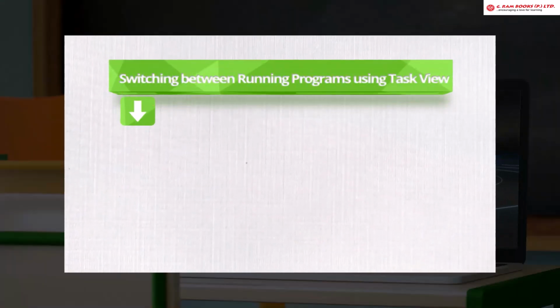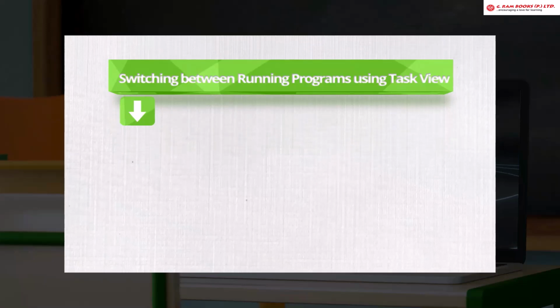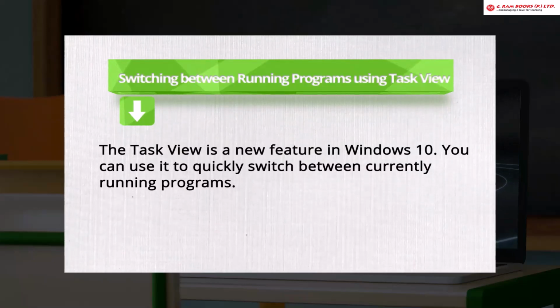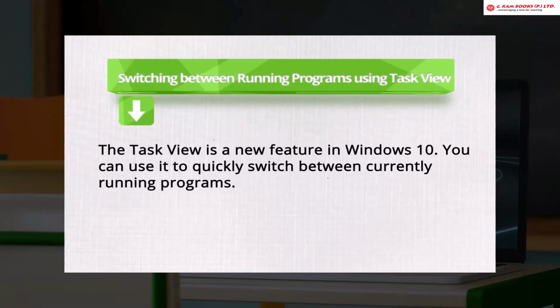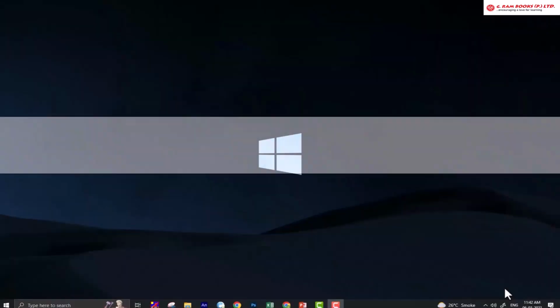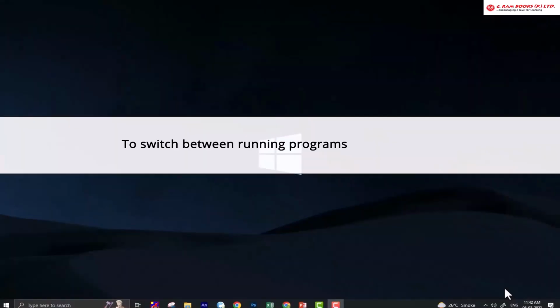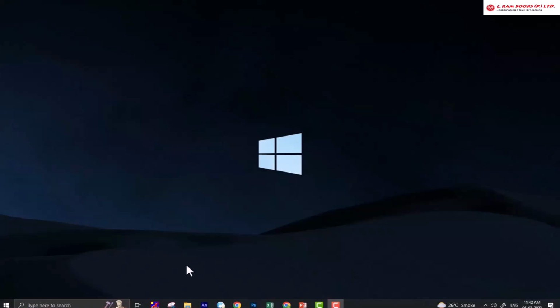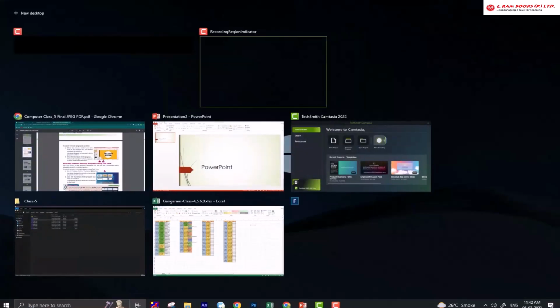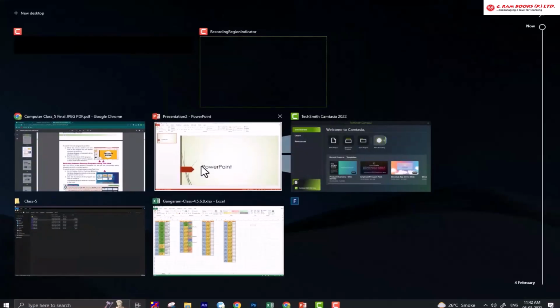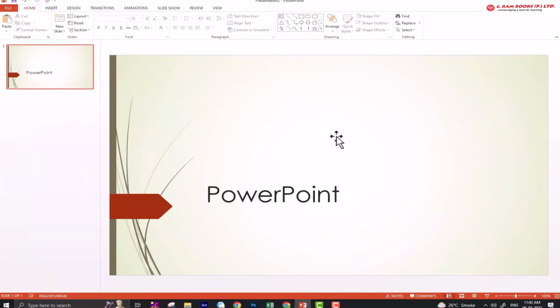Switching between running programs using Task View. The Task View is a new feature in Windows 10. You can use it to quickly switch between currently running programs. To switch between running programs using Task View, 1. On the taskbar, click the Task View button. Windows displays thumbnails of all running programs on the screen. 2. Click the thumbnail of the program you want to switch to. The selected program window is displayed in the front.